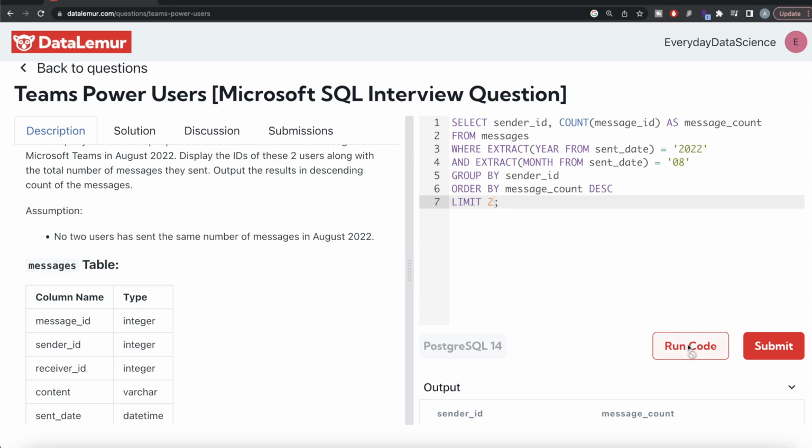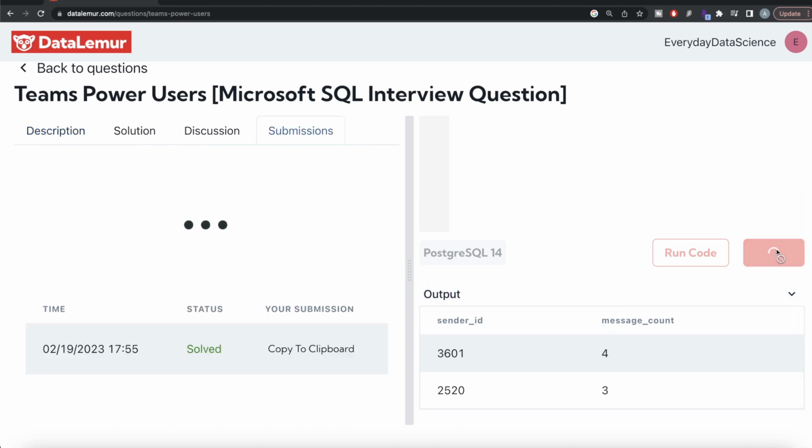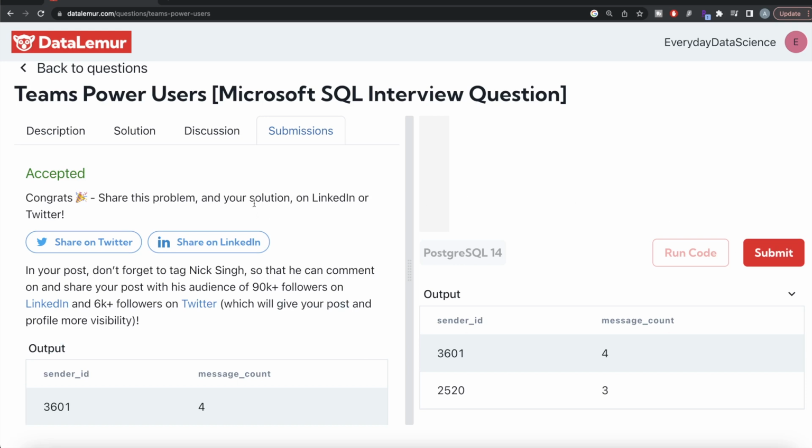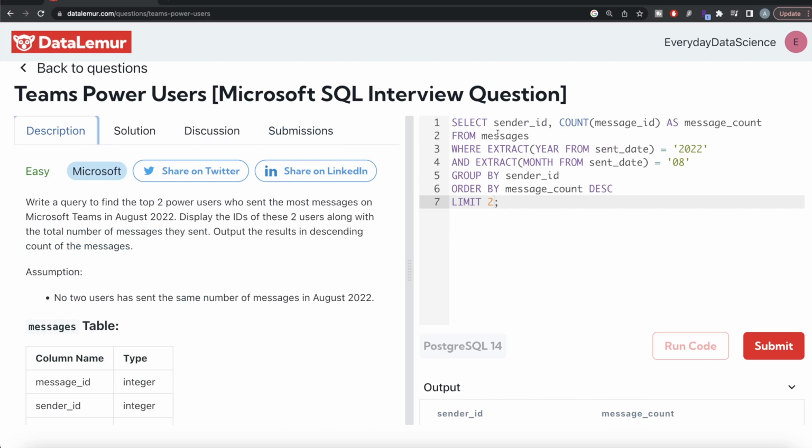Okay, so let me run this. Let's see what we are getting. So now we have the top two rows. Let me go ahead and submit it so it passes all the test cases. So yeah, this is accepted and this is how we do it. Very simple question. All we had to do was make sure that from this table, the year and month is August of 2022. And then we grouped by the sender ID, counted the number of messages, ordered by message count in decreasing manner, and limited the number of rows in the output to 2.